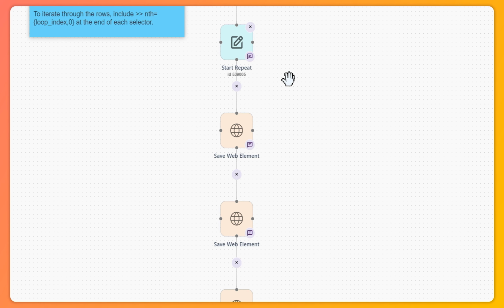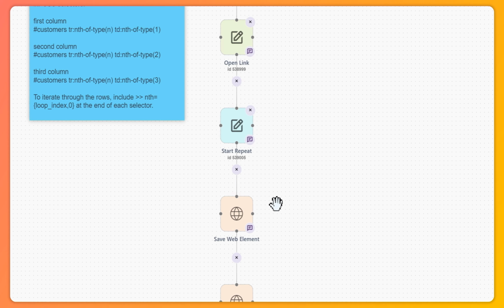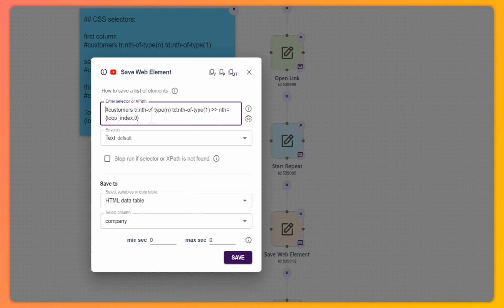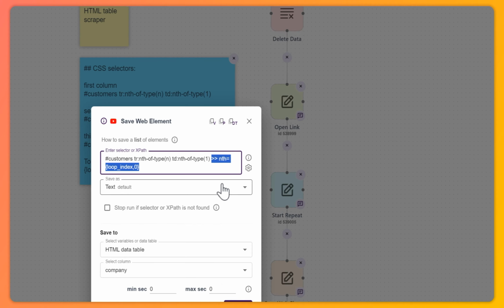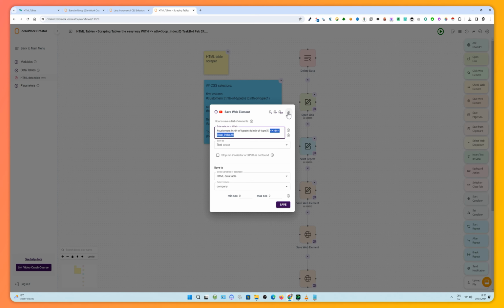After this building block, there are 3 save web element building blocks. These are the selectors for scraping the 3 columns. Remember, as we want to iterate through the rows, we have to include the >> nth={loop_index, 0} syntax at the end of each selector.